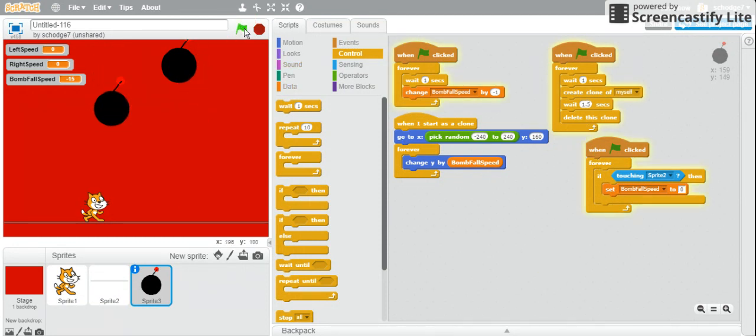Run again. So pretty much every 1.5 seconds, so for basically every 2.5 seconds, another clone is generated. So here we go. Now it works. I'm going to decrease this by 0.5.